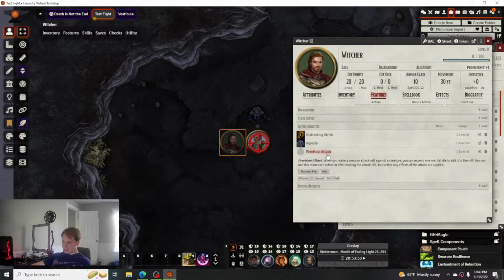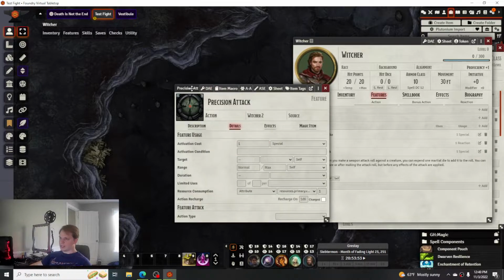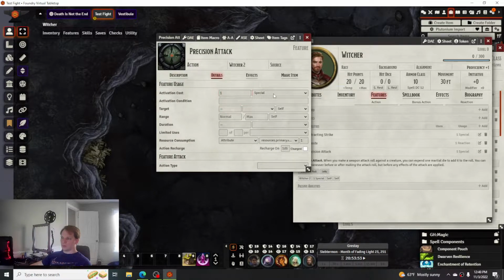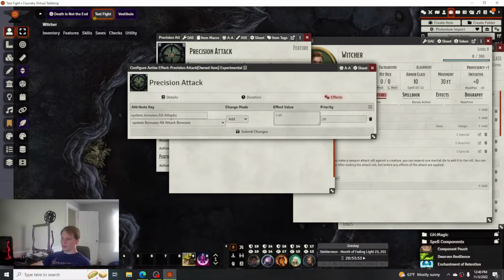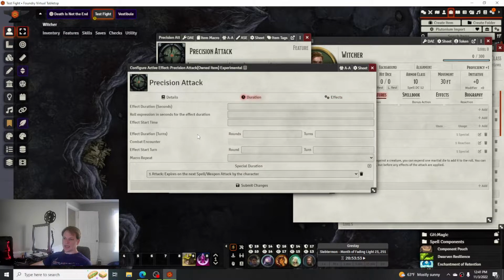For Precision Attack, you choose to roll your martial die before you attack, so that way you get to add that to your attack roll. The way I have this coded is to do one special, target self, range self, and the effect is to add a bonus to all attacks by 1d6, and it will end on your next spell or weapon attack.